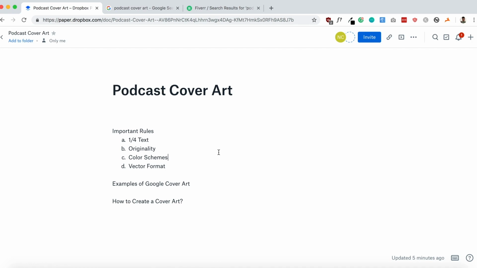So that's how you can pretty much judge your color scheme. Now the last thing is, any cover art you make or get made, make sure it's in a vector format. Now why vector format?